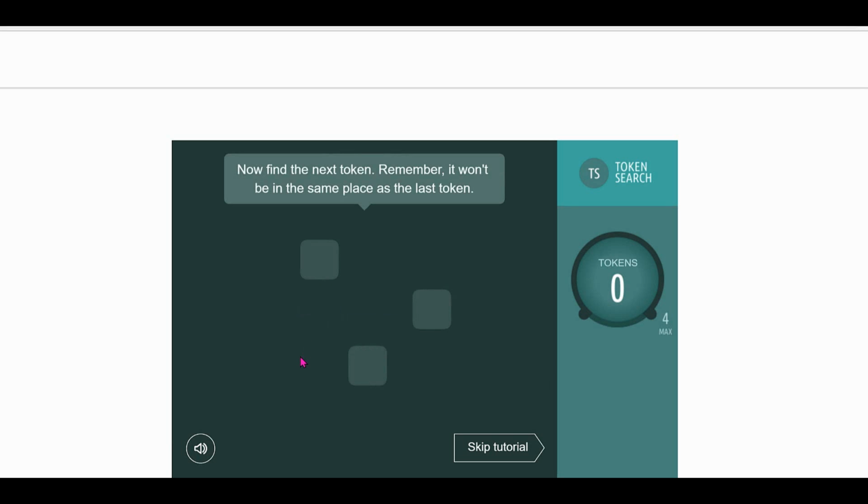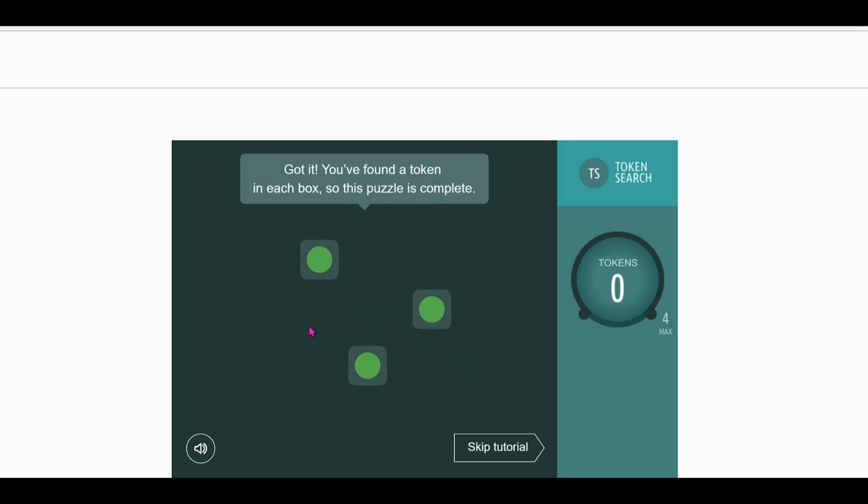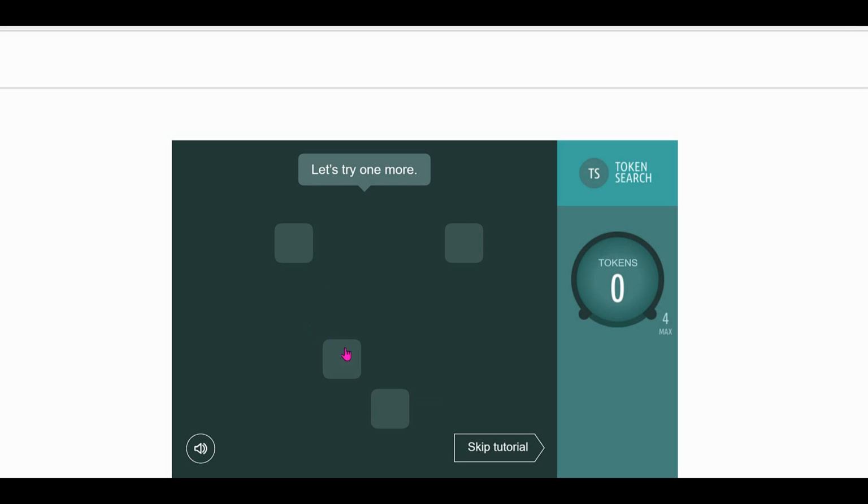So some boxes will appear on the screen. A nice shiny token is hidden in one of the boxes, and your task is to search through the boxes by clicking on them until you find a token. Read all the instructions and learn how to play token search.